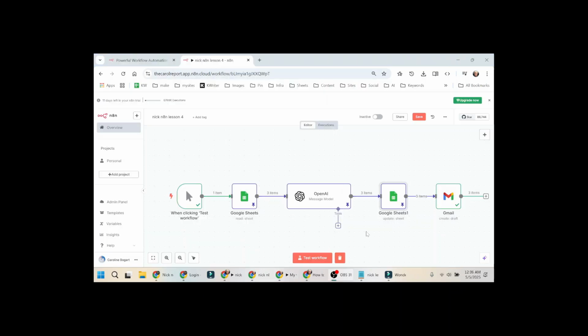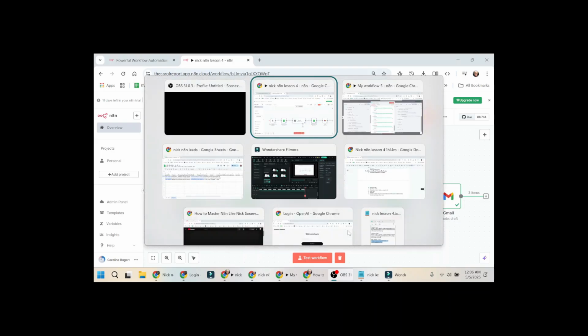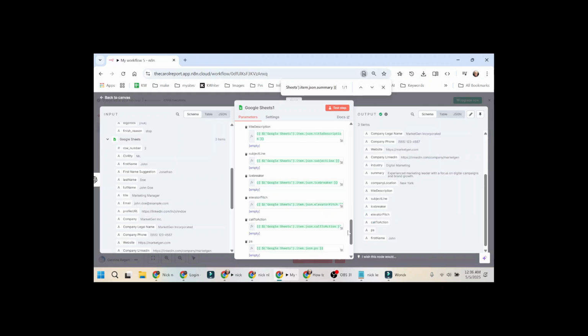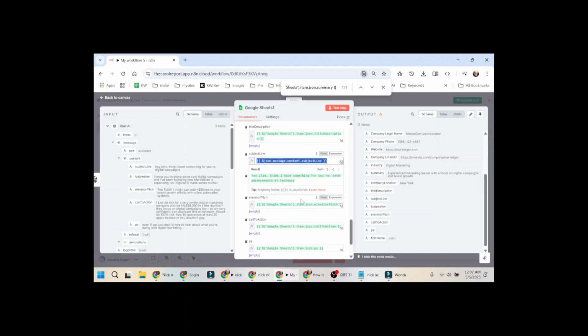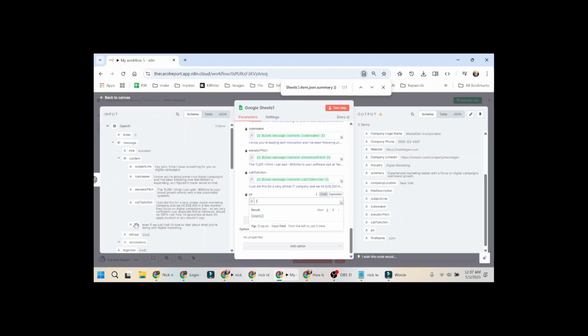So I went and I told you to put the OpenAI fields in the output, but then I went and used Google Sheets. So let's fix this. The subject line should be coming from OpenAI, icebreaker from OpenAI, elevator pitch from OpenAI, call to action from OpenAI, and PS from OpenAI. Test step.